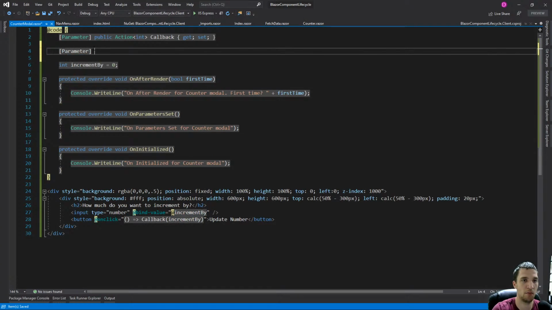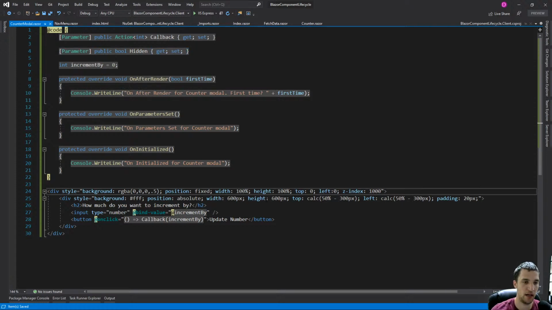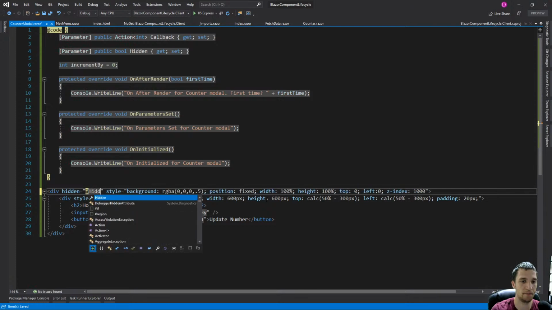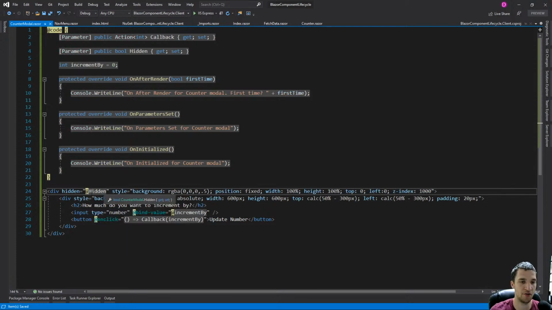So we go parameter public bool hidden, and we're going to have a hidden attribute on the modal backdrop container, and it's going to be set to hidden. So if hidden is true, this attribute will exist. If it's false, it won't. And we can do it this way.